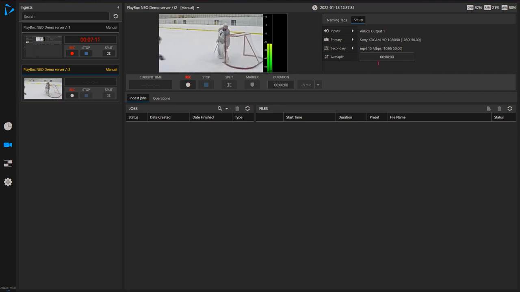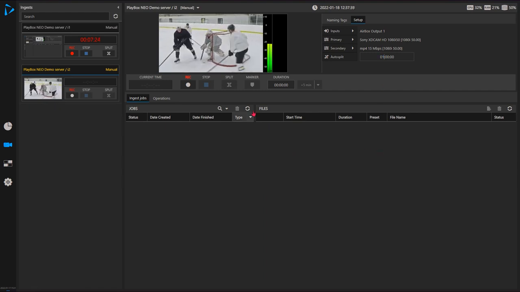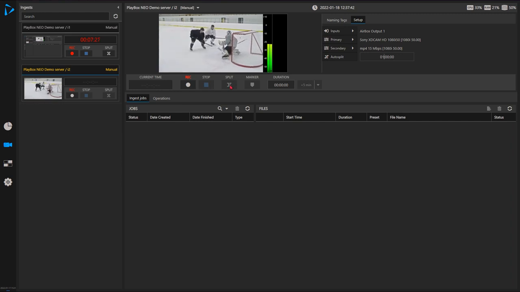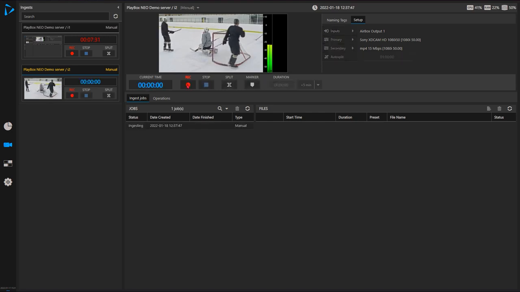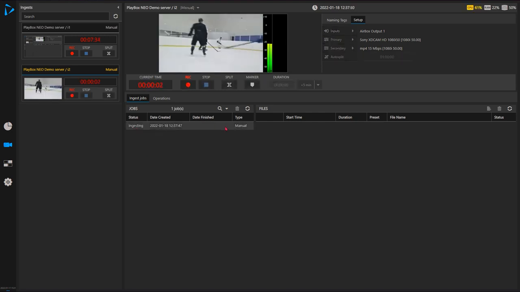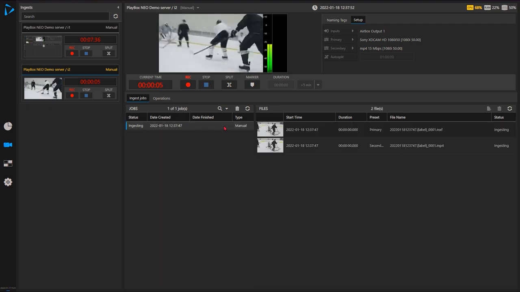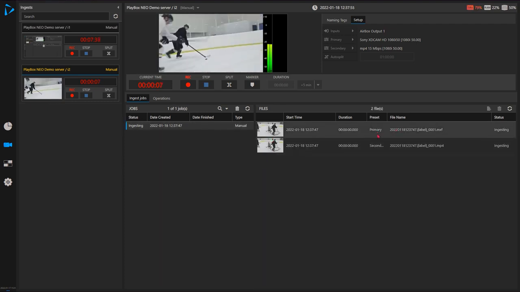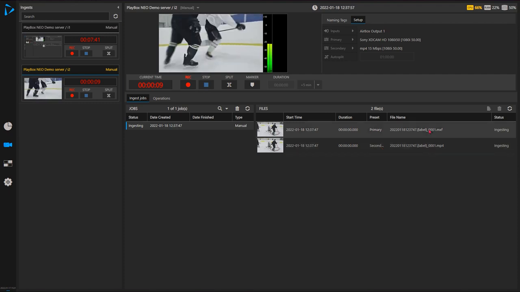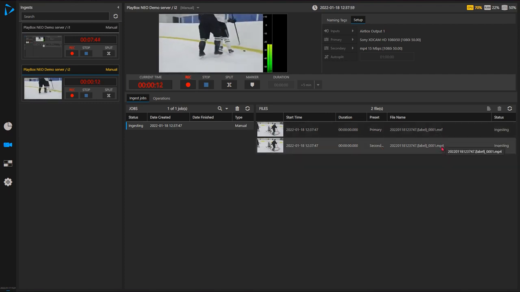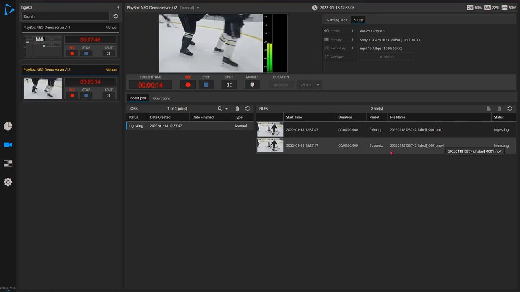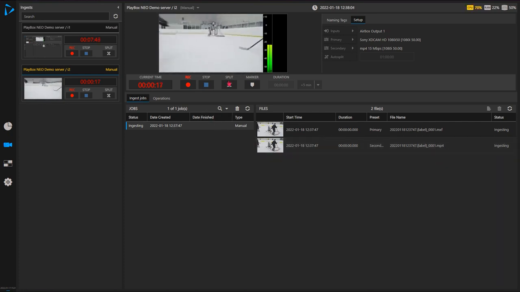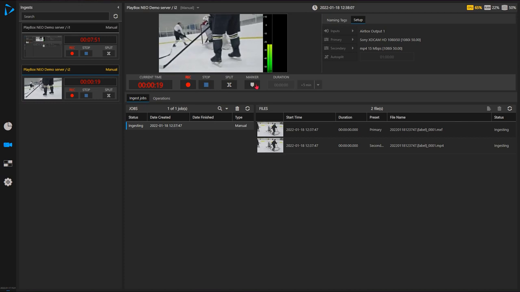Auto split, I can set the file to split, let's say in 1 hour automatically. I can also split the file manually, and you'll see this in a second. So let's say I'll start recording right now. As you see, it created a job, and I immediately can see primary and secondary preset created two different files, MXF and MP4.